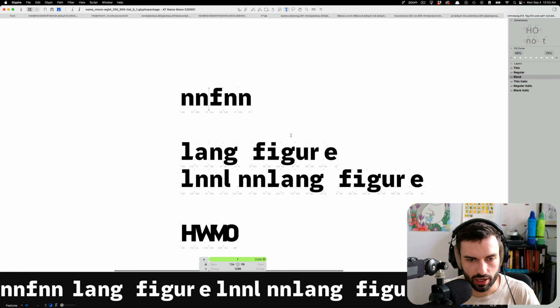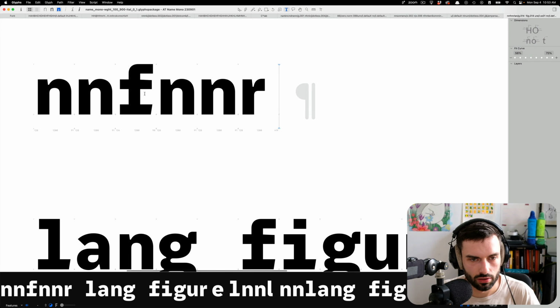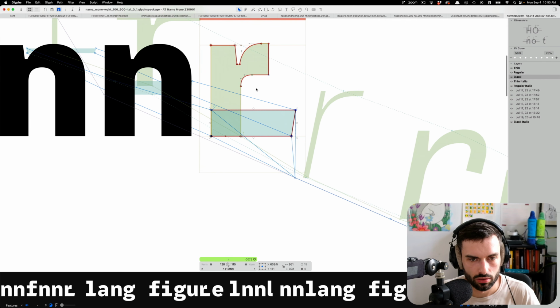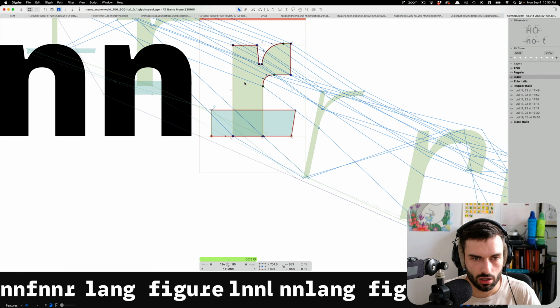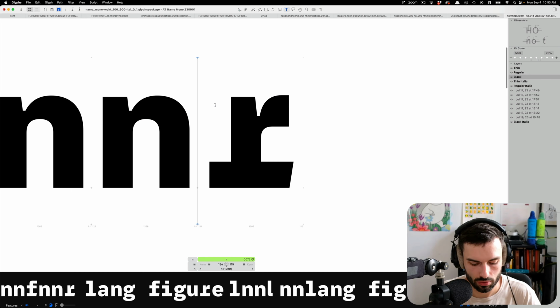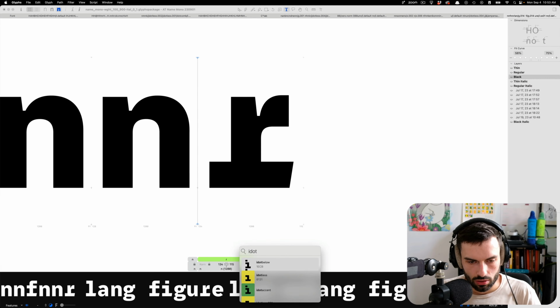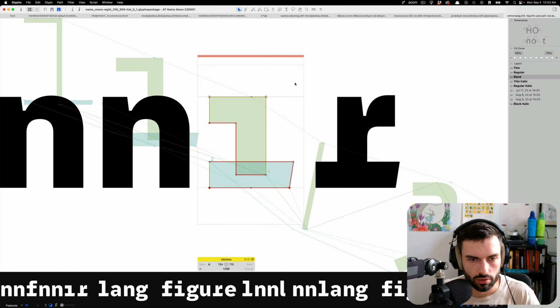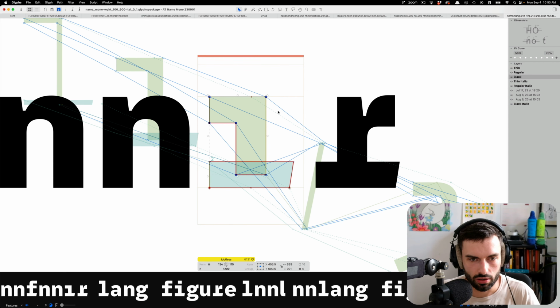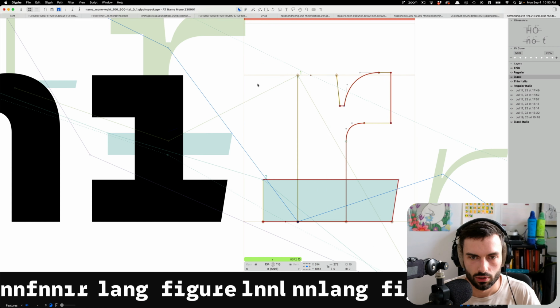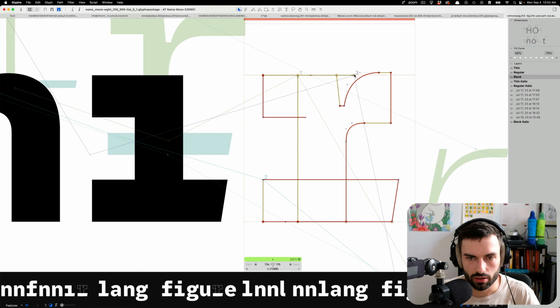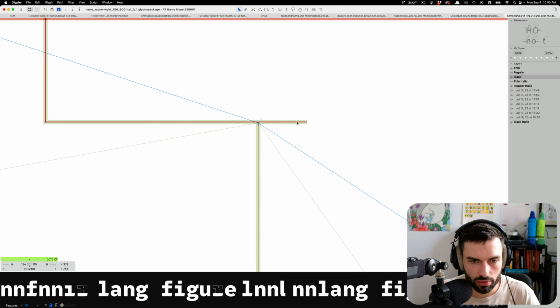Okay, so we need R. Oh, and we've got to put the little thing on the R. I guess I'll just grab that. Disconnect it there so we can reconnect that one. And reconnect that one.